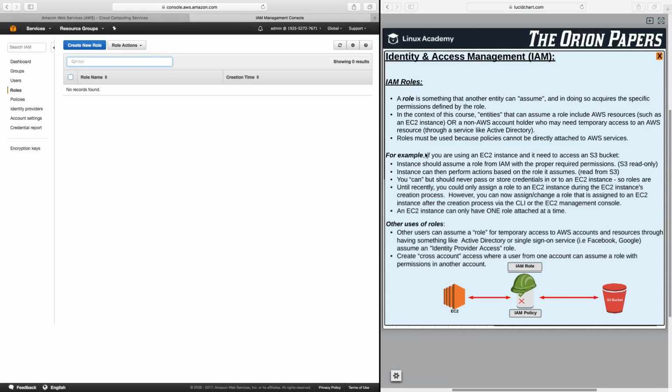So for example, if you're using an EC2 instance and it needs to access an S3 bucket, the instance should assume a role from IAM with the proper required permissions, those permissions being S3, let's say read-only. The instance can then perform actions based on the role it assumes, meaning it can then read from S3. You can, but should never pass or store credentials in or to an EC2 instance. So because of this, we use roles instead.